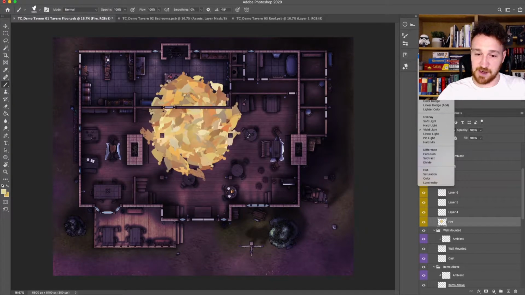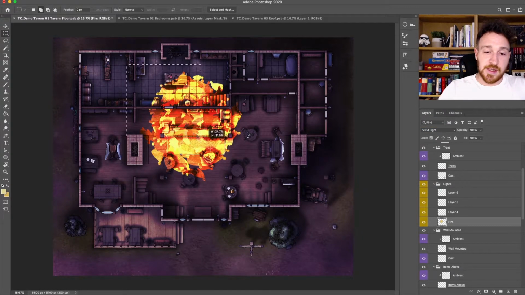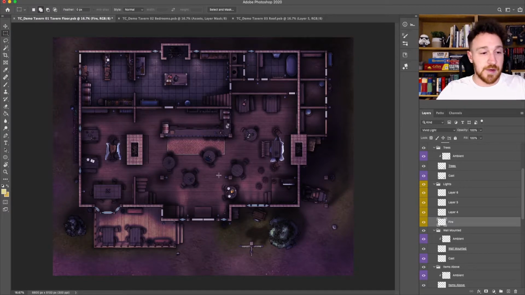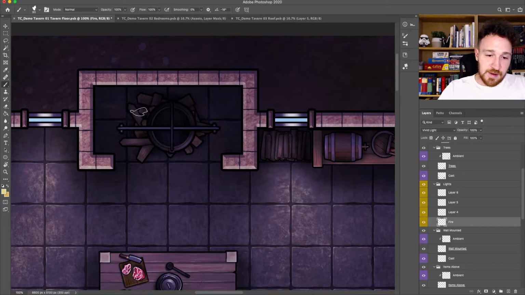And because it's on vivid light, it creates this really cool effect. Without vivid light, it looks kind of dull. But the vivid light just makes it look really fire-like and exactly the look we're going for. So I'm going to go into all of my fireplaces and just paint that around.